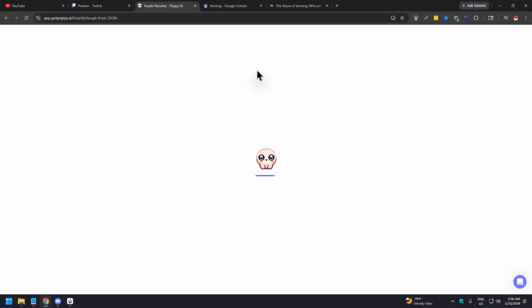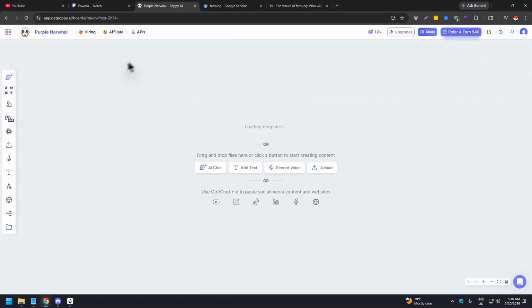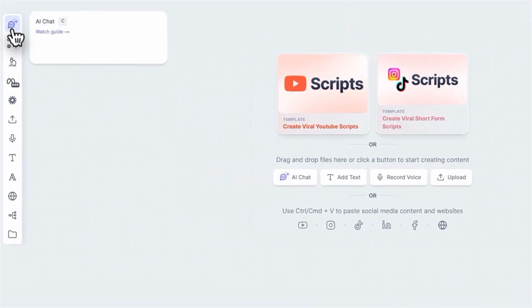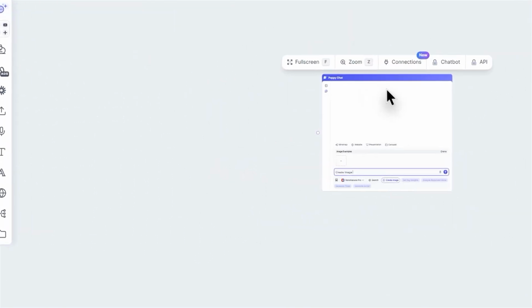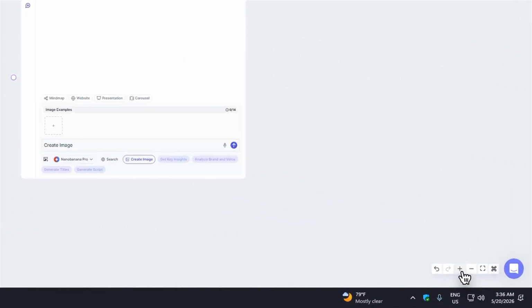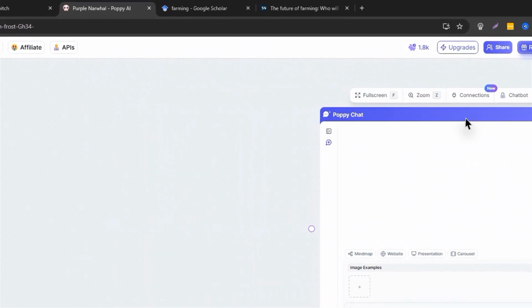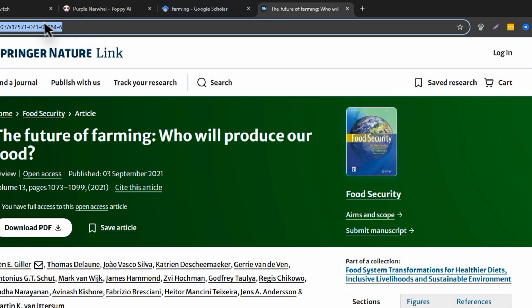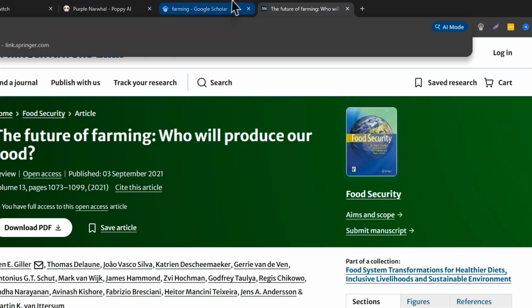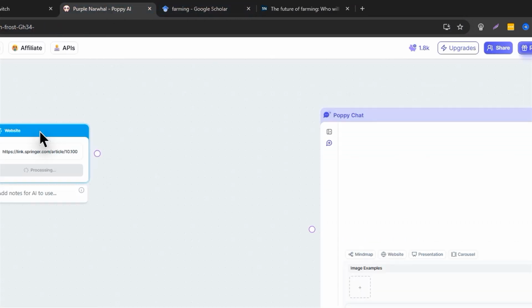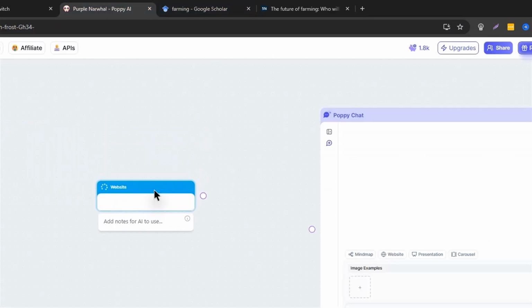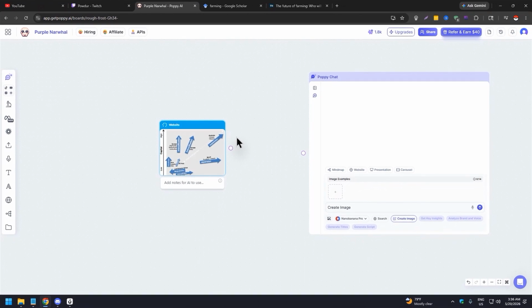All we need to do is log in. There you go. So let's open one AI chat window like so. Let's zoom it out a bit, put it here, and then let's just choose this article over here, cut, and then just paste it anywhere here. So wait for it to load. There we go. If you're just using one article, this is fine.